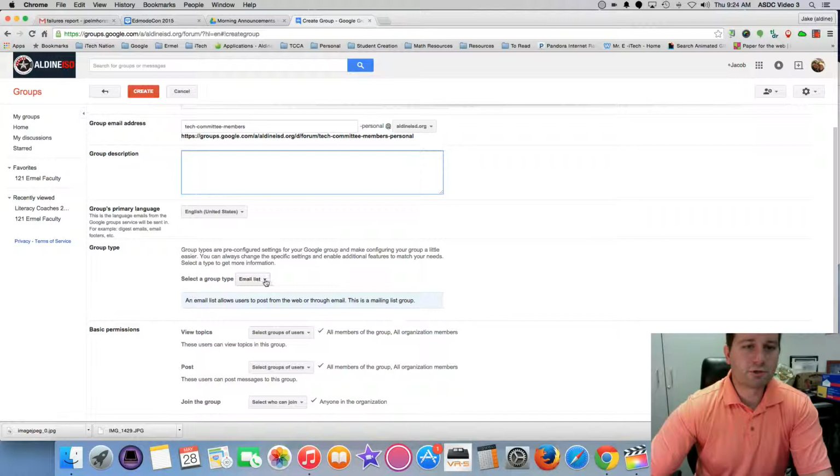Now, you want to make sure that it's set to an email list because that's the point of this group. You don't need to do the web form or anything like that. Make sure it's set on email list. And then the post to the group, you want to make sure that is all organization members. That organization would be Alding.